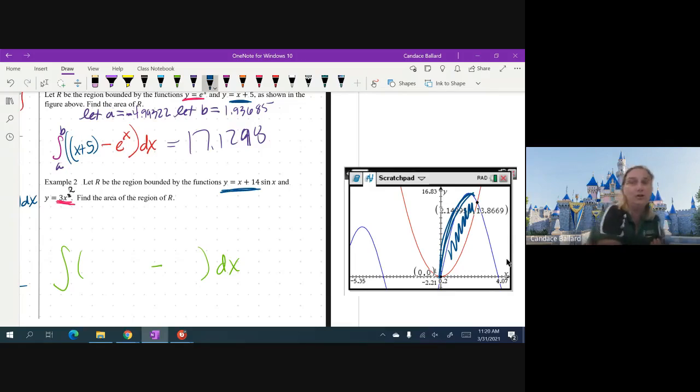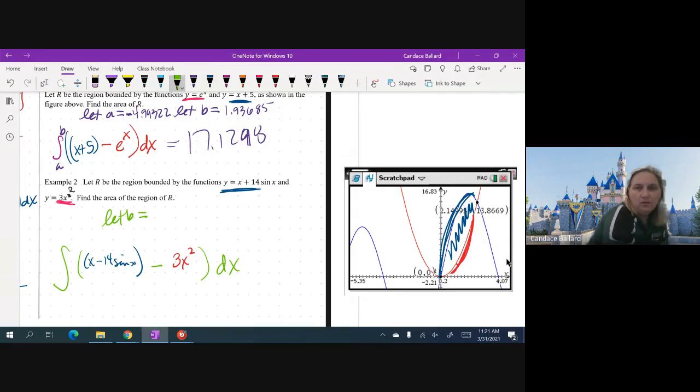So I want the blue one first. I'm gonna use my blue function or my blue equation first. So x minus 14 sine x, okay? My red one is definitely on the bottom. So for that region, my red one was 3x squared. And then we put in our calculator, let me use the green. So we're gonna let B equal 2.14995. And so I'm gonna go from 0 to B, because 0 was pretty easy to write down, right? I'm not gonna hopefully mess up 0.